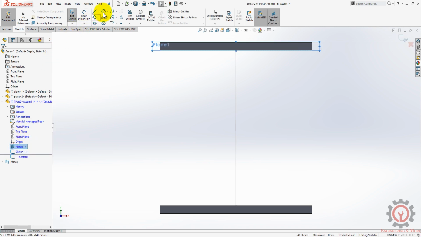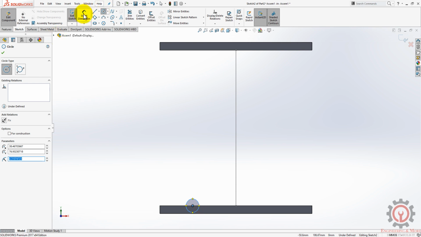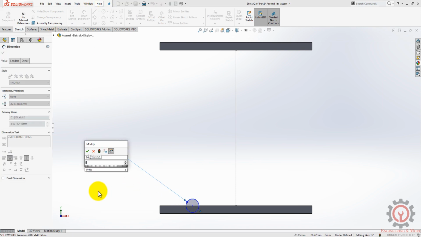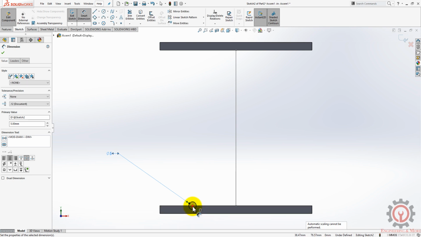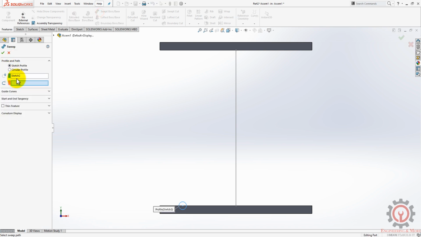Create a new sketch on that same plane. Draw a circle at the top edge of the bottom plane and give it proper dimension. Now exit the sketch. Go to features and select swept base. There select the newly formed circle as sketch profile and the previously drawn straight line as sketch path.